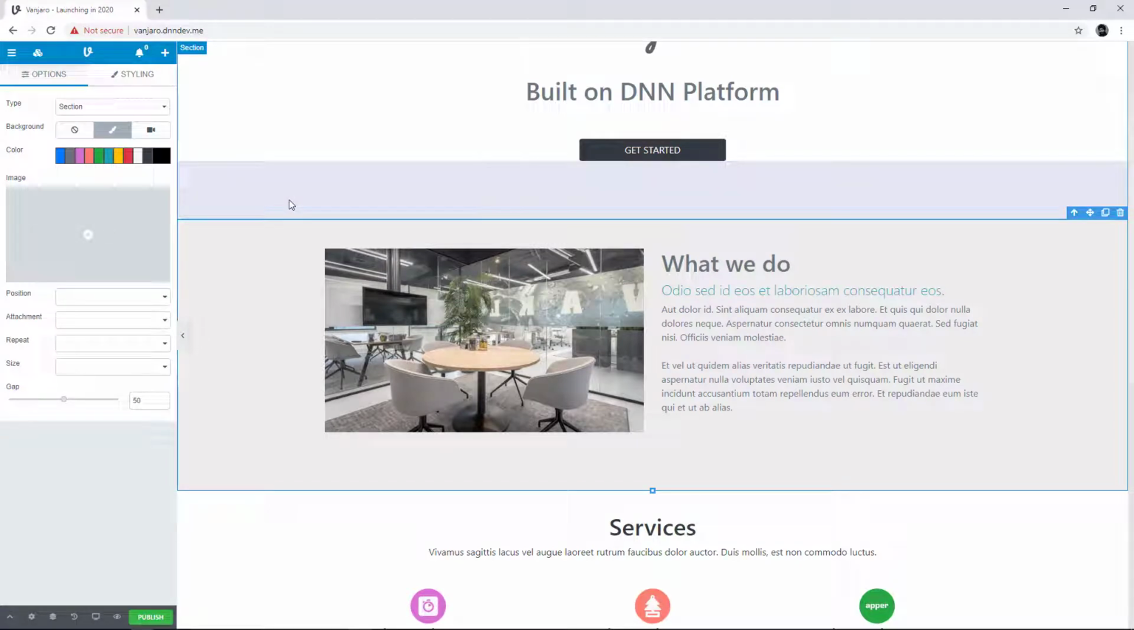When we were building Vanjaro, our aim was to keep it super fast and super simple, and that's exactly what we're demonstrating here, that it's super easy to go ahead and author content with Vanjaro.